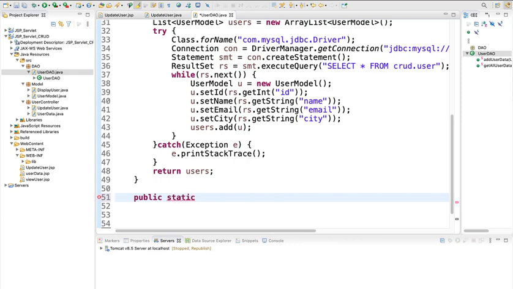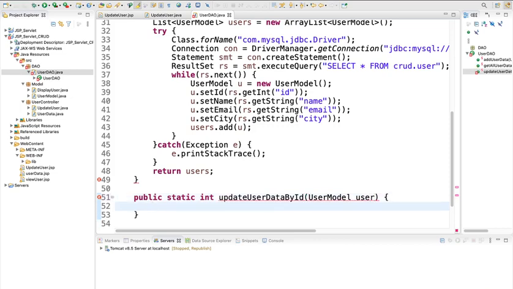Then I'll say return type, I'll get it as int. That is, it returns how many rows got updated, right? So it'll return int. So I'll say int, and then I'll say update user data by id. Now it is very important to give a meaningful name so that the user understands what your code or what this particular method is doing. So update user data by id clearly gives a meaning that I'm updating the user data by id. So you have to learn to give meaningful method names.